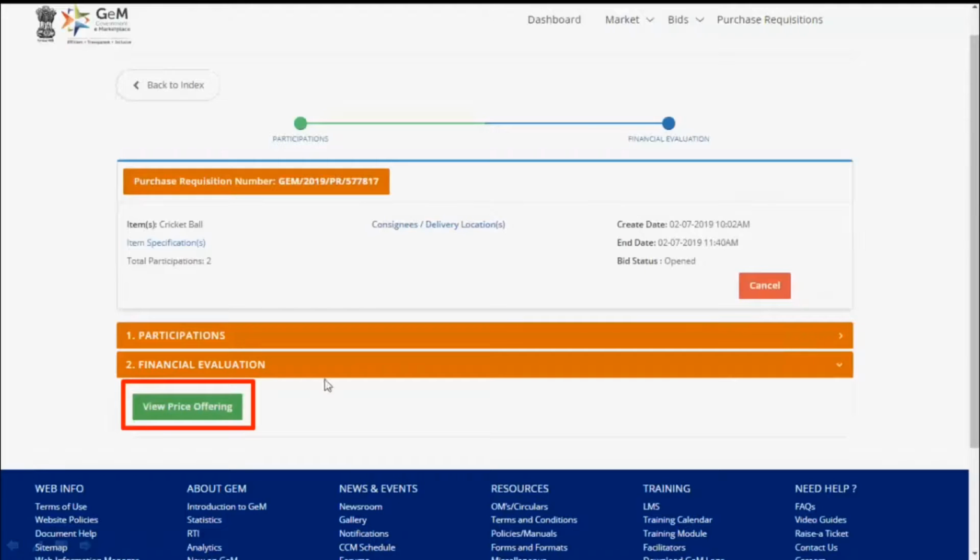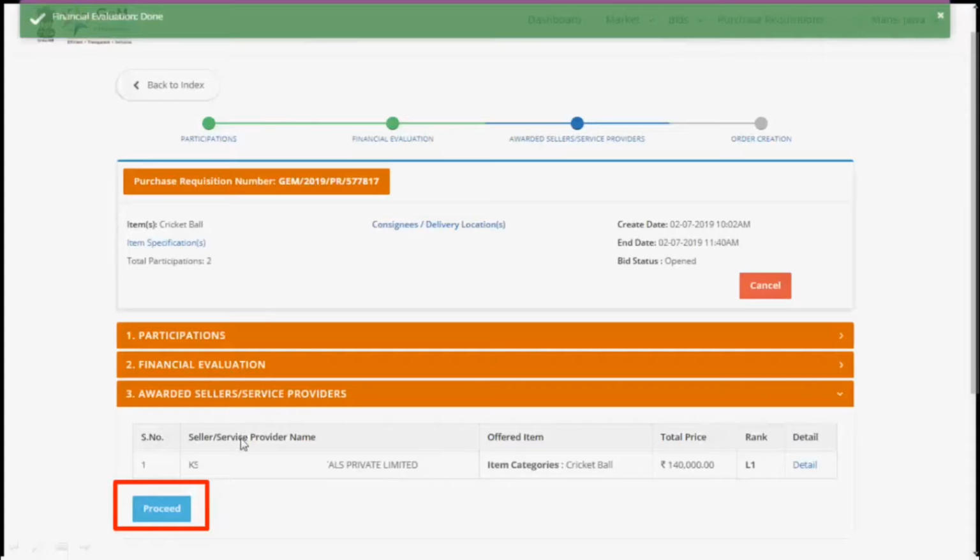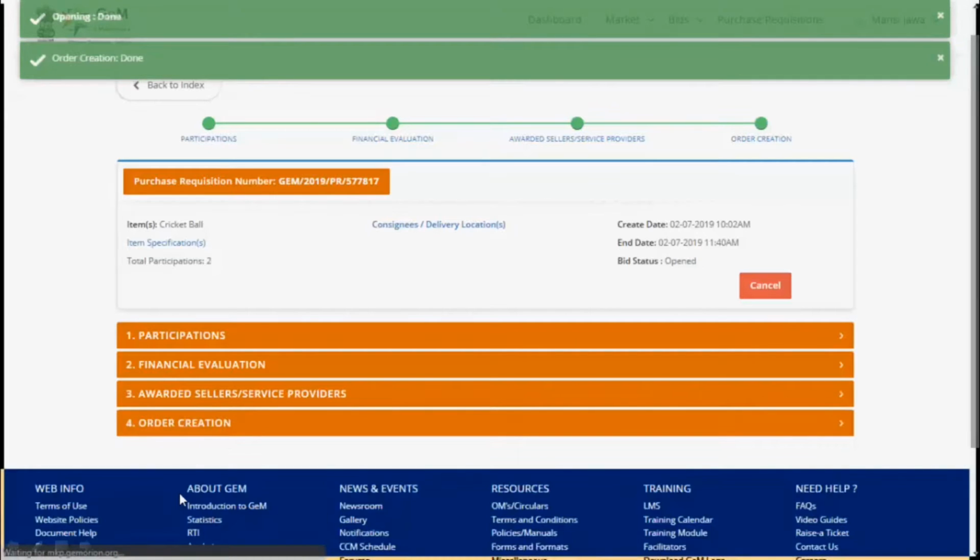Now, next is the financial evaluation. Click on view price offering. Enter the OTP received on the mobile number and verify it. The lowest offered value is 1,40,000 rupees, so this will be the L1 for this purchase requisition. The buyer will be able to proceed with the L1 now. We will click on proceed to create an order against this purchase requisition.